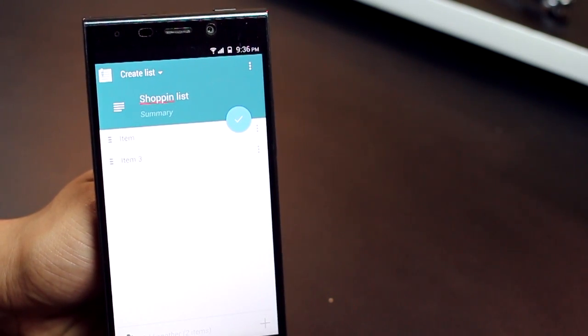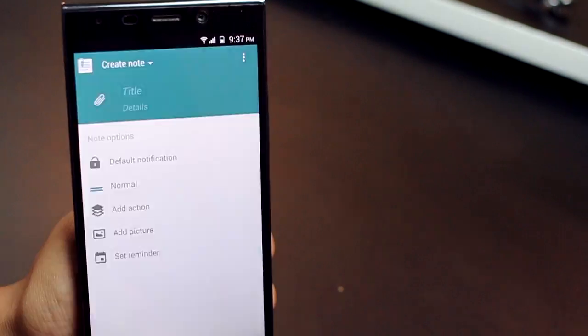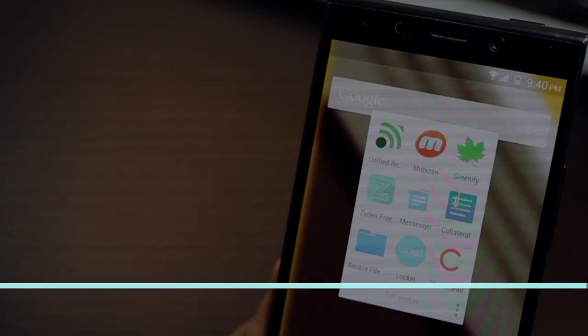And you could also create your shopping list. You can add items and then that's it. It just appears on your notification panel. And as I said, you can add reminders as well.